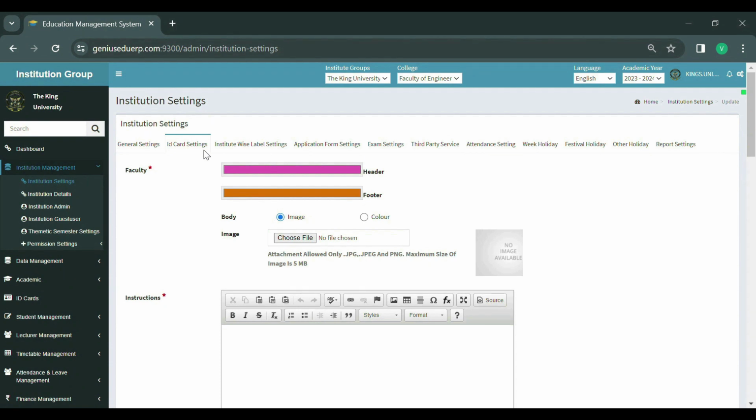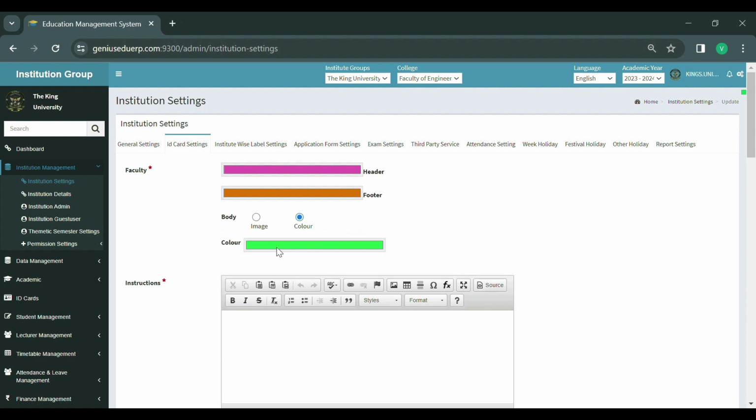Now come to ID card settings. Here you can customize ID cards for faculty. Here, set the color for the header from the available color bar, then set the color for the footer. You can either set your body image or body color as per your requirements. For setting the body image, you need to upload the image you want to be displayed as the background, and for setting the body color you just need to choose the color from the color bar as per your choice.